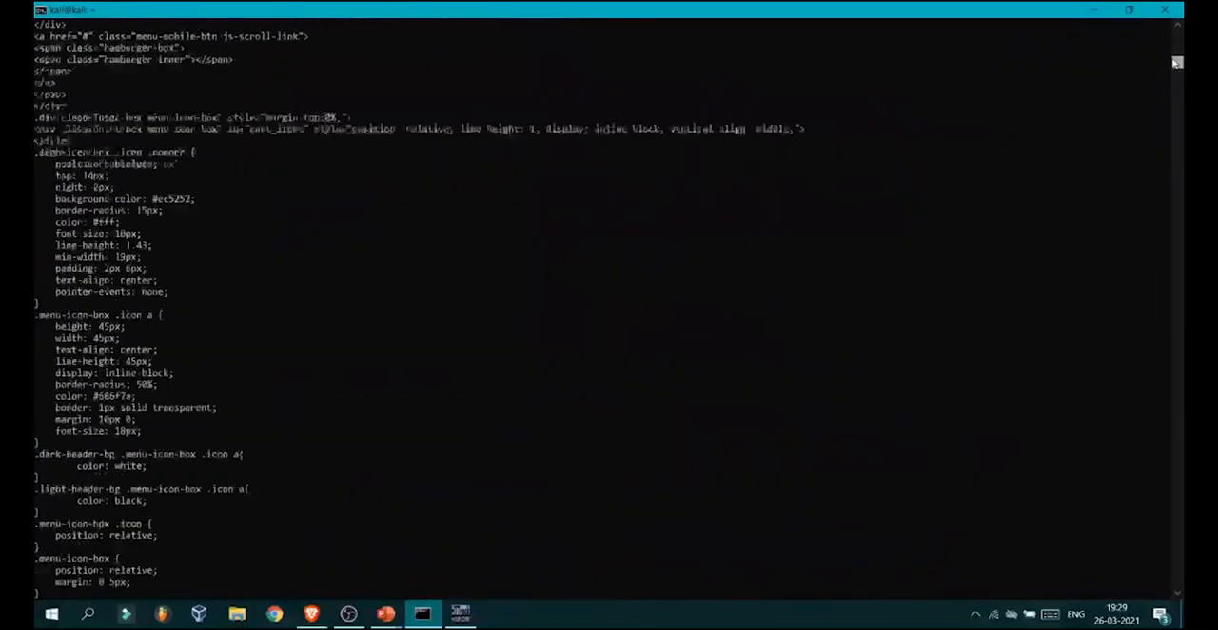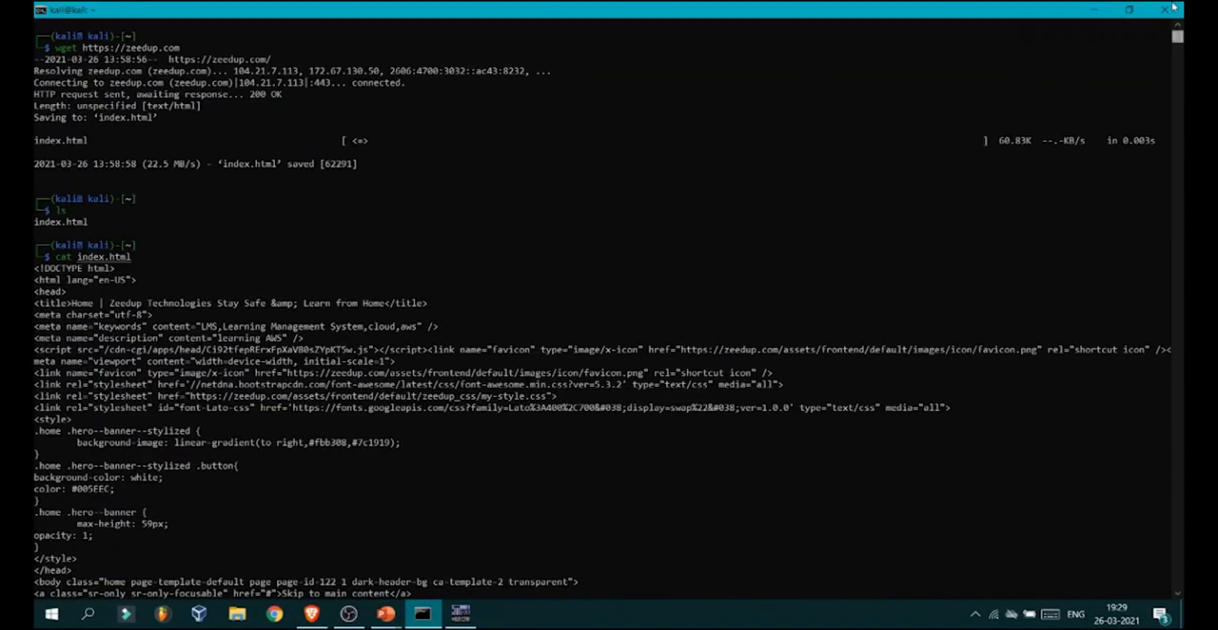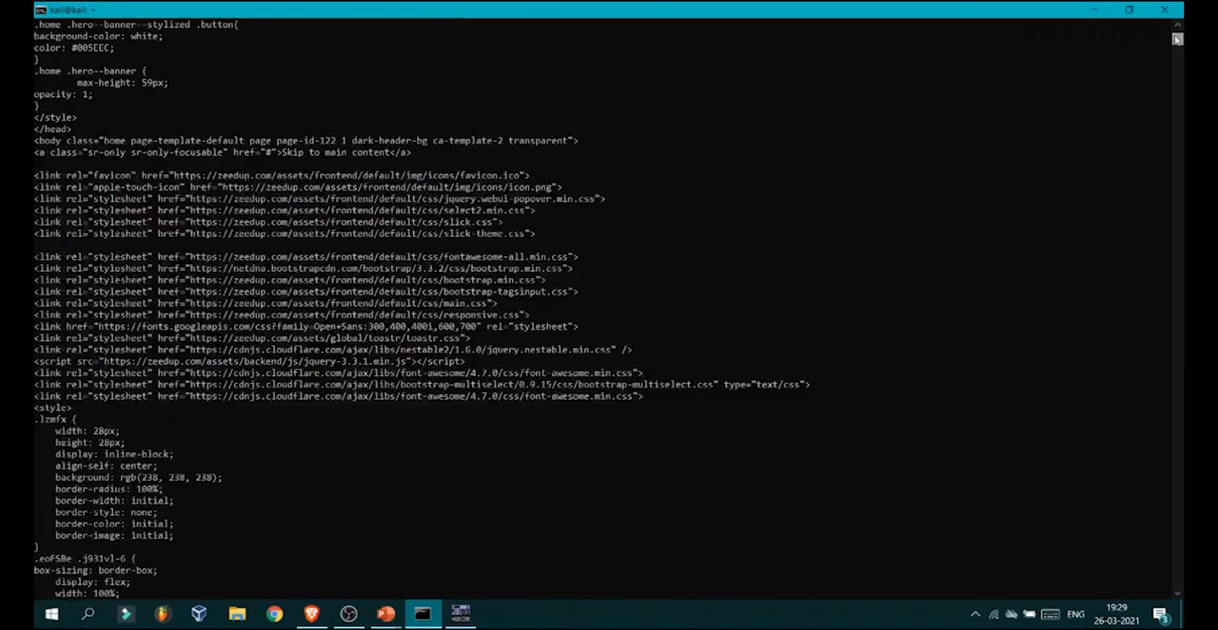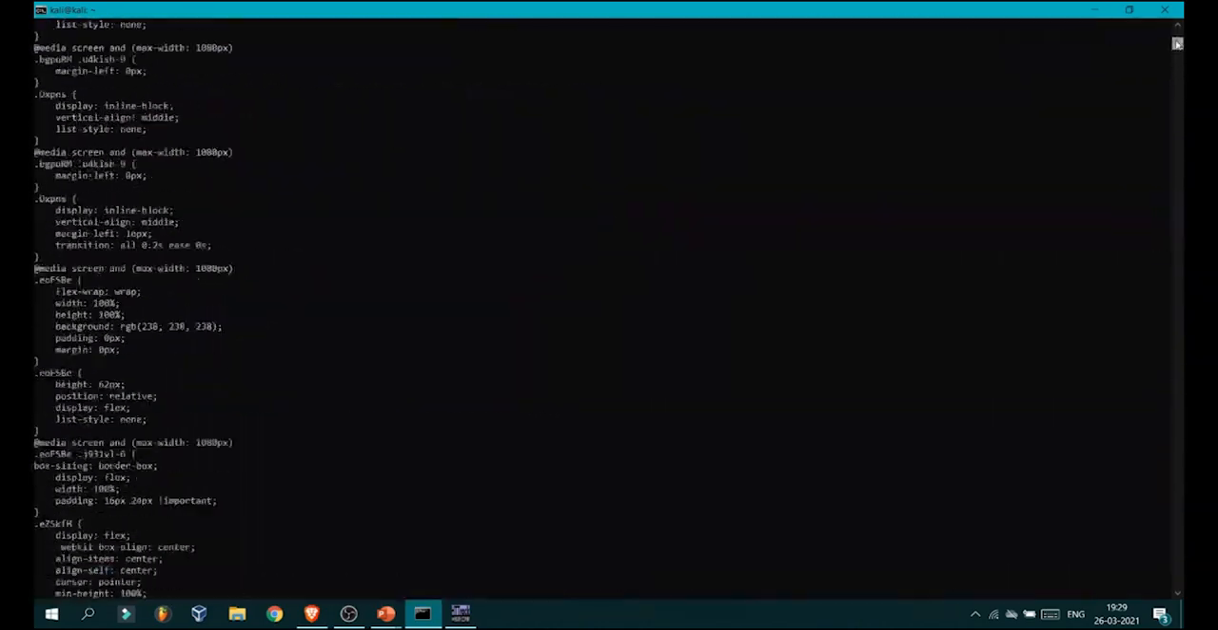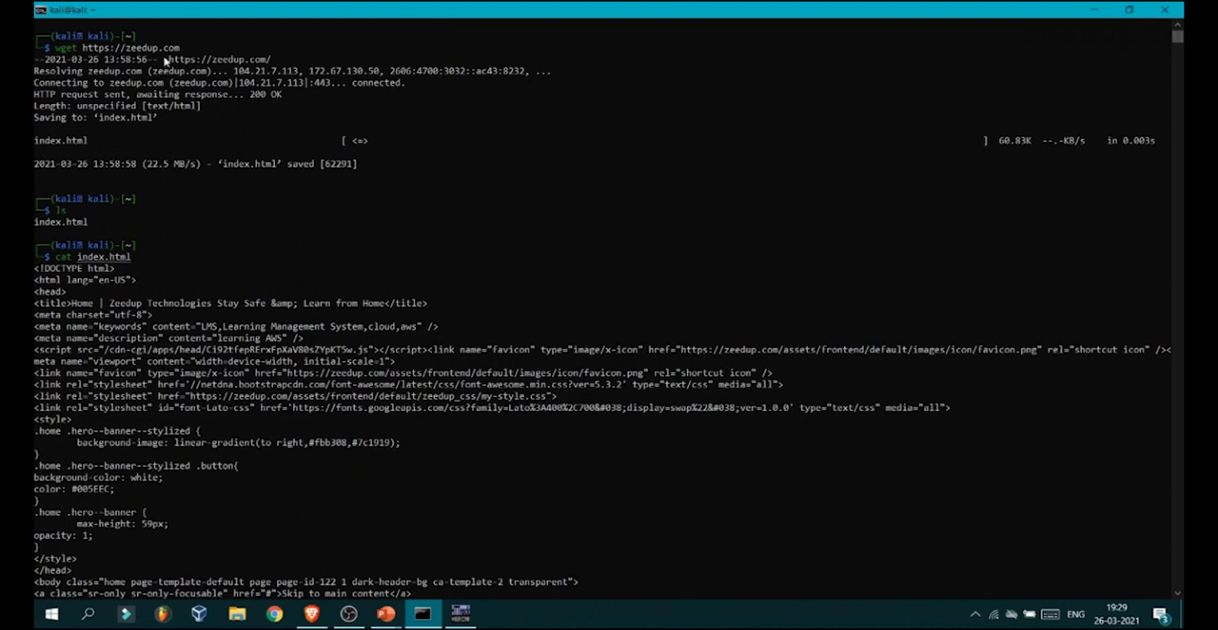So you can review the code here, and you do not need to go to the website and view the page source. You can just store it in your own system. This is the command for that: wget. I guess website footprinting is all clear.